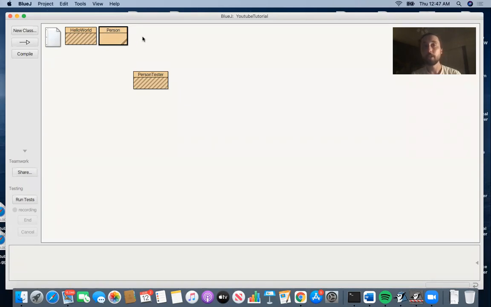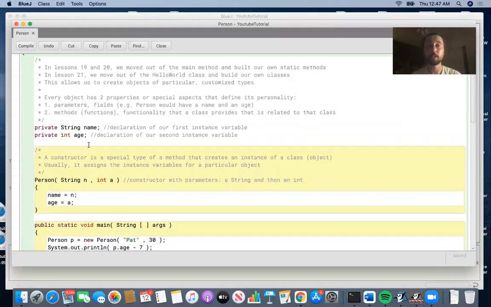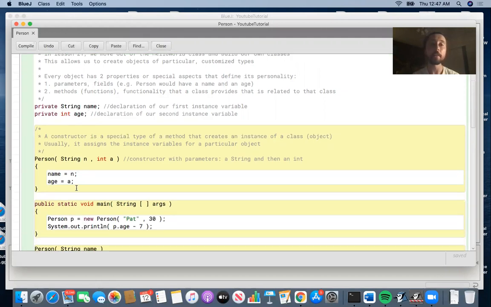So in the previous three lessons, we've been talking about object-oriented programming. In lesson 22, we basically talked about the very basics. We said first we need to declare private instance variables. So in our person class, we have two instance variables, a string and an int. And then in our constructor, basically that's a method that's responsible for creating an instance of a class, and what that does is it assigns the instance variables to the parameters that are passed in.